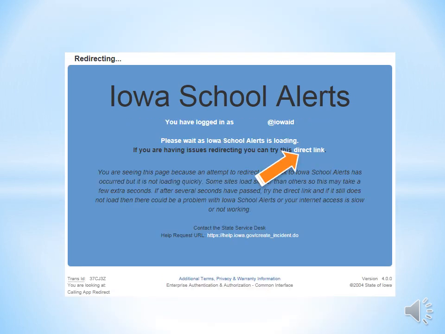You may see the following redirect notification screen after pressing the sign-in button. Hopefully it will only show for a very brief time, but if it happens to stay here very long, then this could indicate that the Iowa School Alerts app is rendering slow for some reason. There are many reasons why this could happen. We will describe a few of them on the redirect notification screen. We also provide a direct link you can click if you want to see if that helps things go quicker.